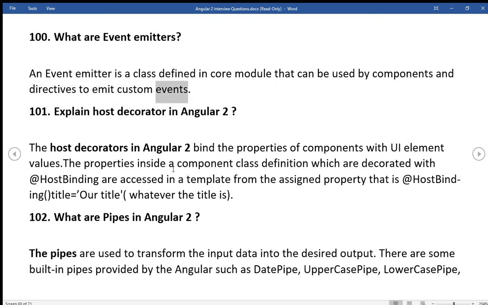Explain the HostBinding decorator in Angular 2. The host decorators in Angular 2 bind the properties of components with UI element values. The properties inside a component class definition which are decorated with @HostBinding are accessed in a template from the assigned property that is @HostBinding. Title is equal to our title, whatever the title is.